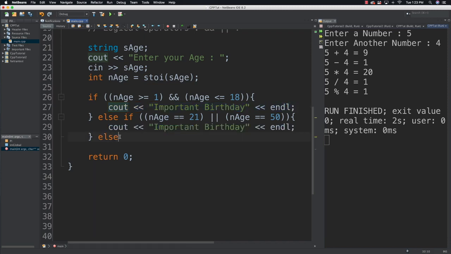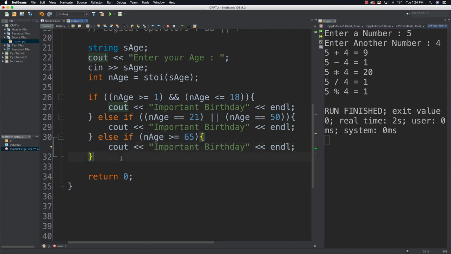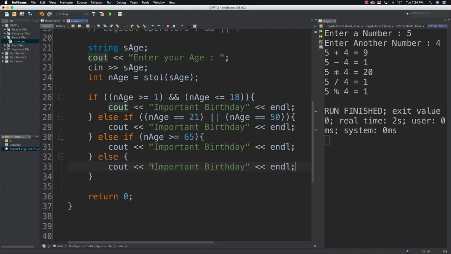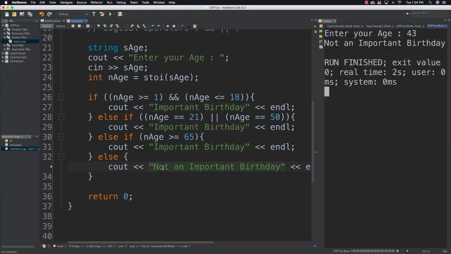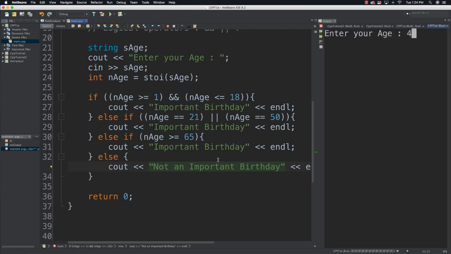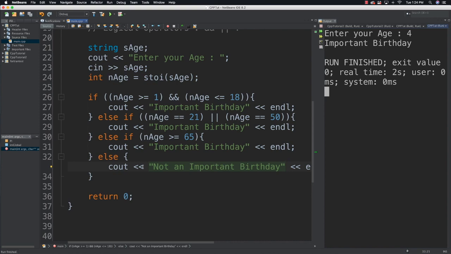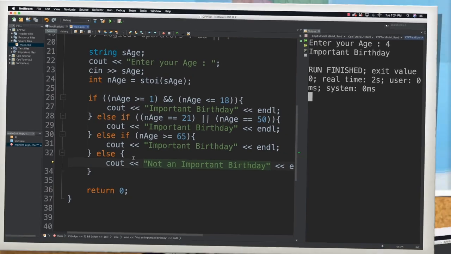And then after that, I can say if the age is greater than or equal to 65, well, in that situation, I'll also say it's important. And if you do not lie within those two areas, sorry, but I'm going to say not an important birthday. And then we can let the user go and define it. So I could say something like 43, not an important birthday. I can run it again, and I could say 4, important birthday, and so forth and so on. So that's how we use the conditional and logical operators, as well as if, else if, and else.